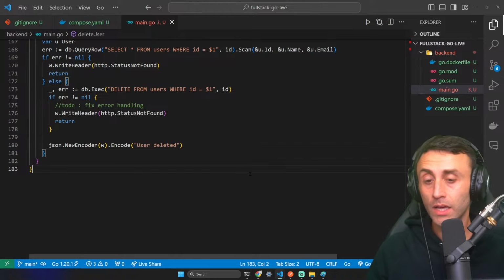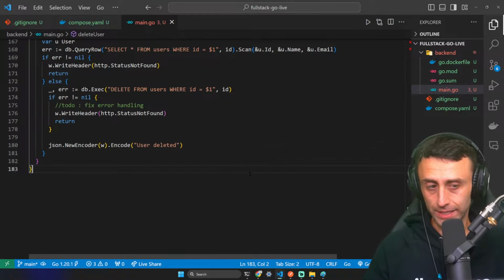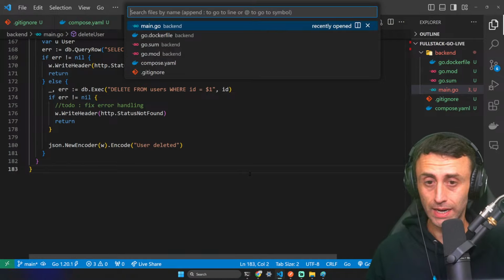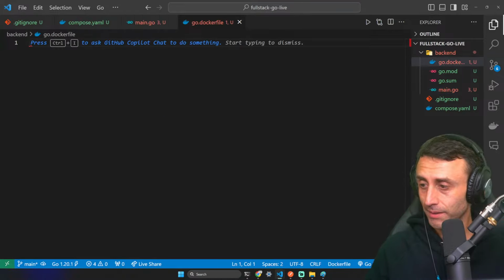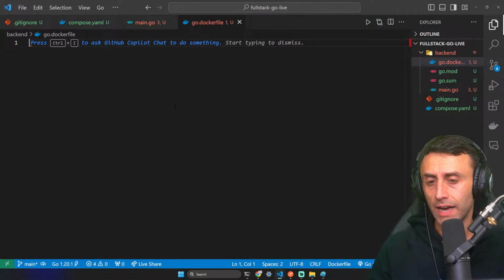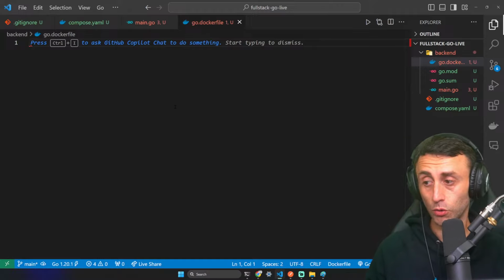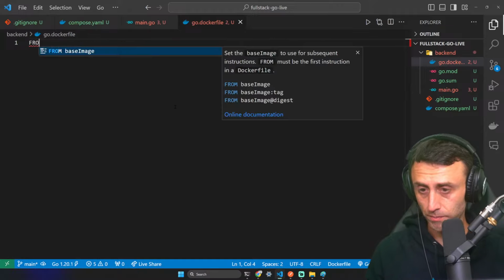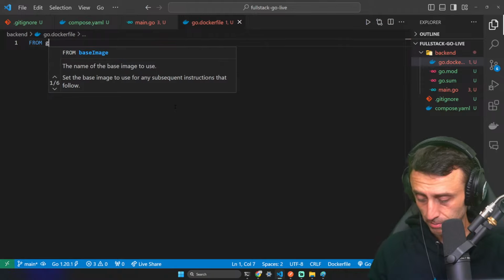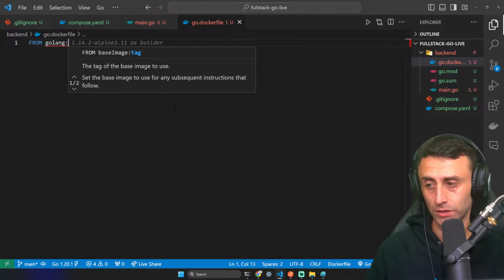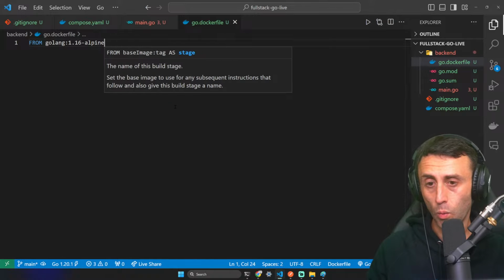Okay, now we need to Dockerize this Go application. How can we do it? We already created the go.docker file, so let's go on the go.docker file and type this very simple Docker file. A Docker file is a file to Dockerize your application. We can use the official Golang image. If you want to know more about Docker files, I created multiple videos about that. Here we'll focus on the Dockerization of this Golang application.